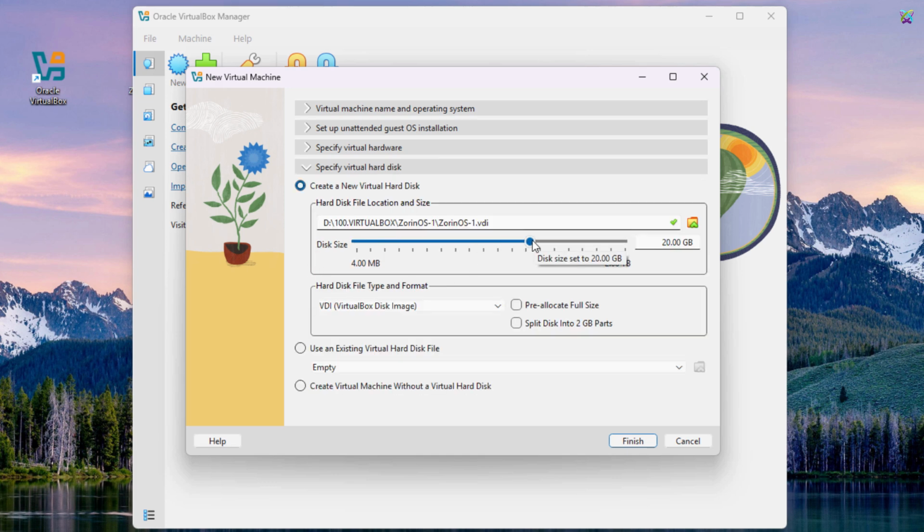Next, configure the disk size for Zorin OS. Depending on your intended usage, you can set the disk capacity accordingly. If you only want to try or test the system, allocating around 30 GB to 60 GB should be enough. Finally, click Finish to create the virtual machine.